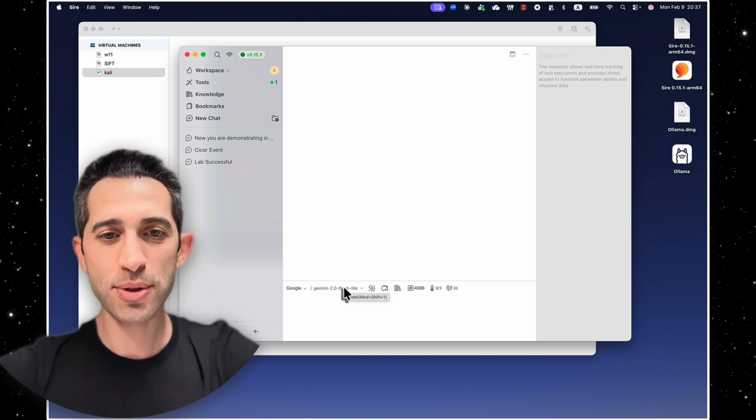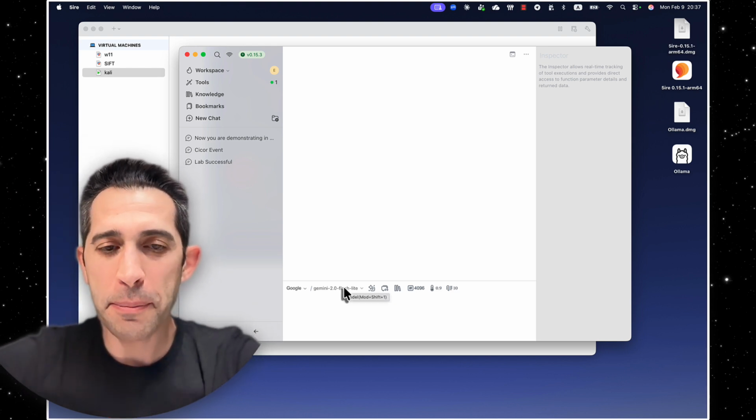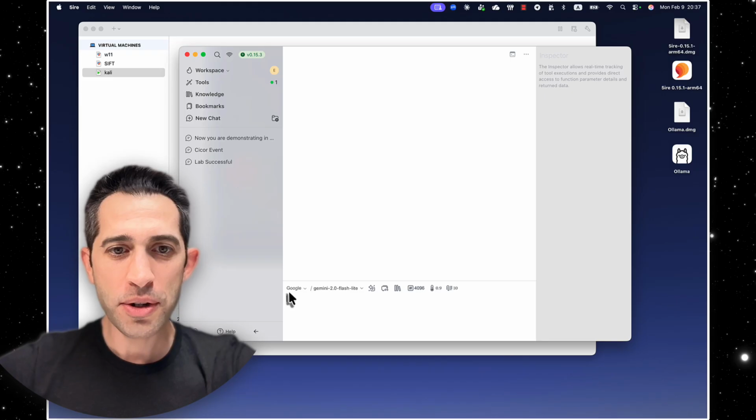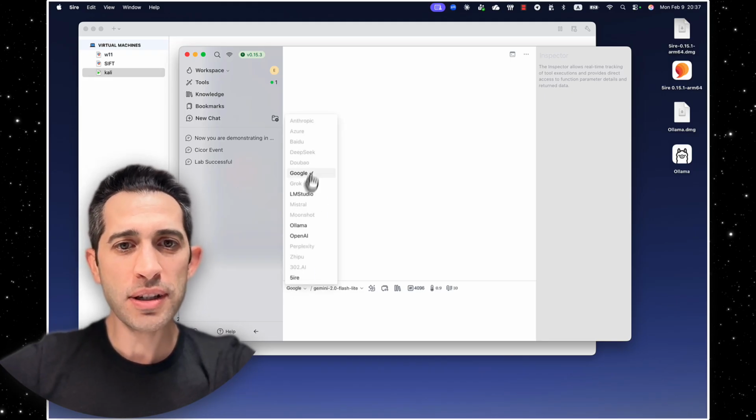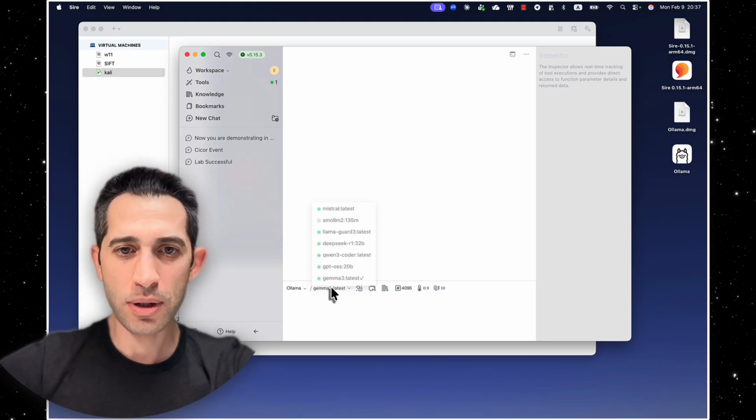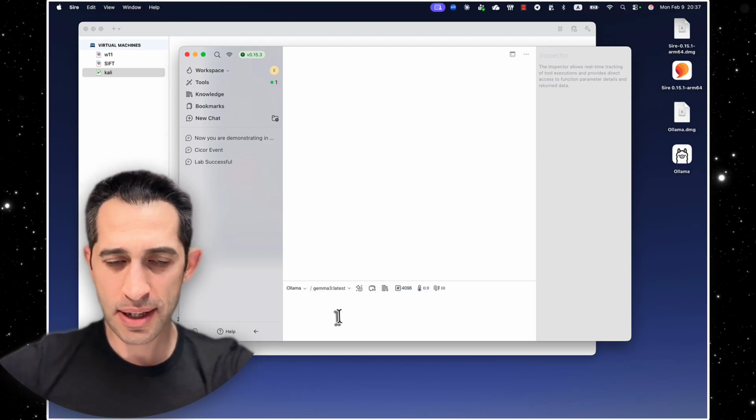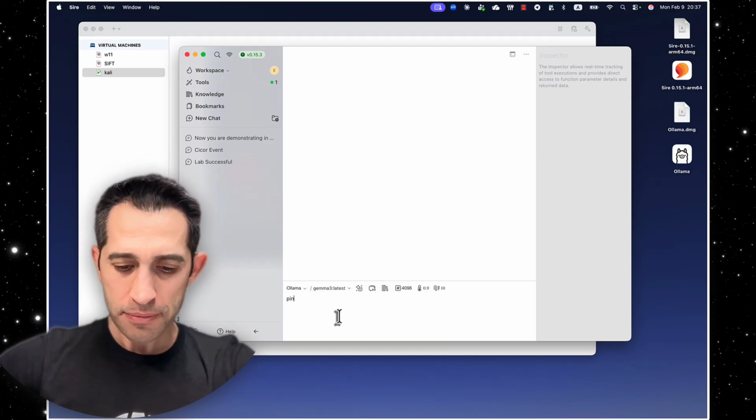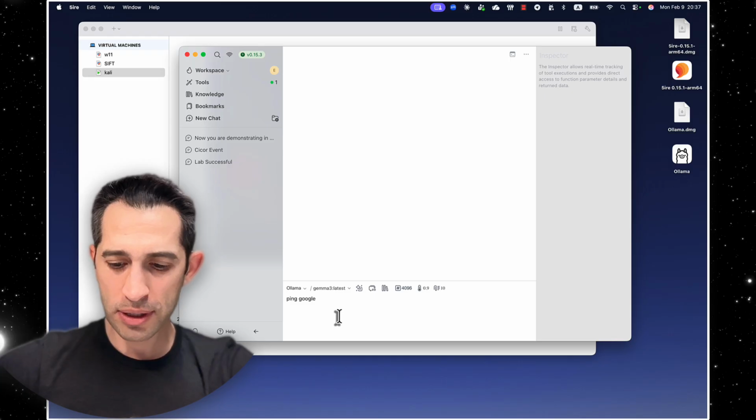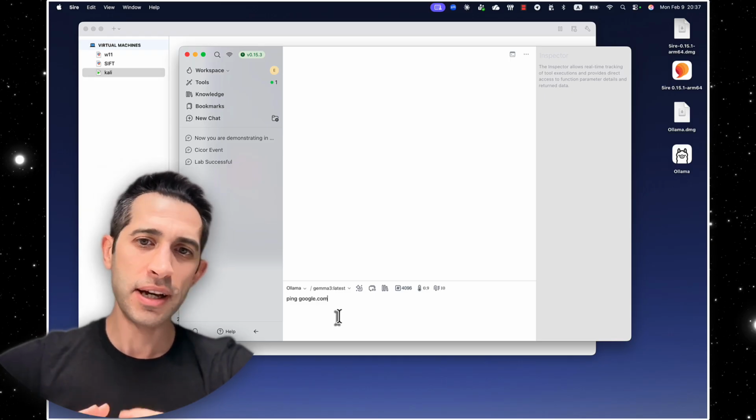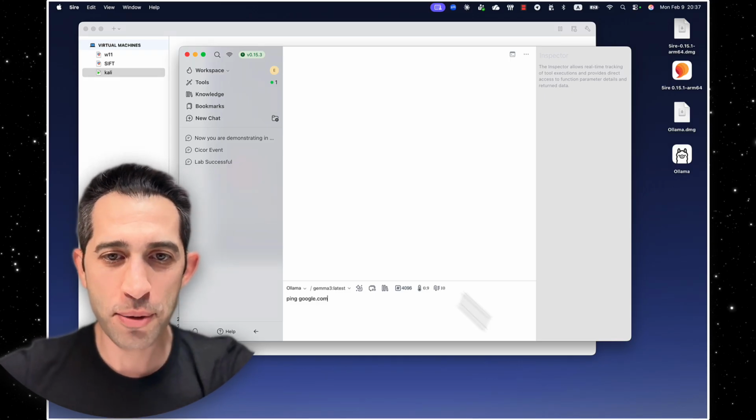and try to run at least one nmap command. Here we selected Google. We can also select Ollama. We can select Gemma, let's say. So, ping google.com. I only provided this information.